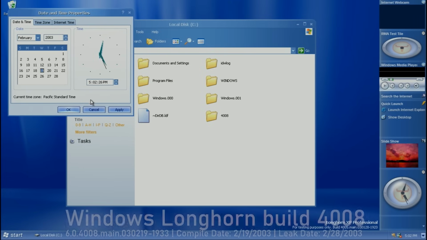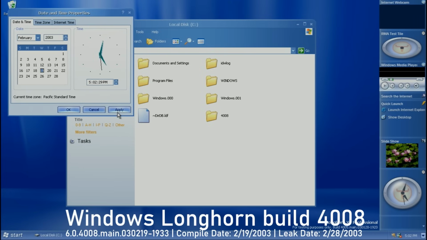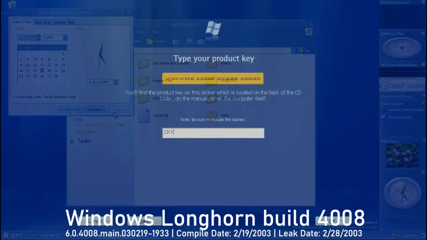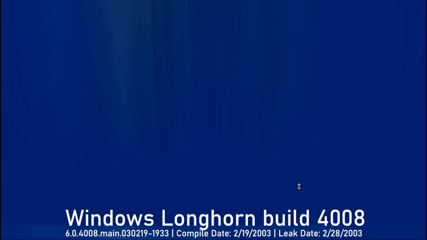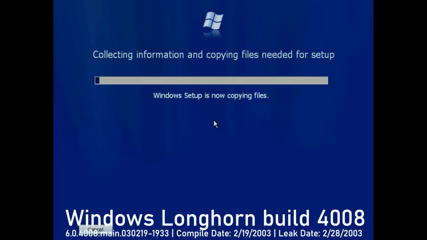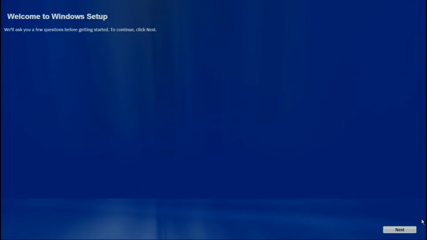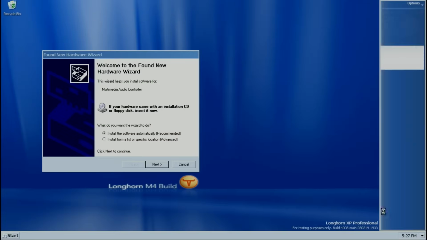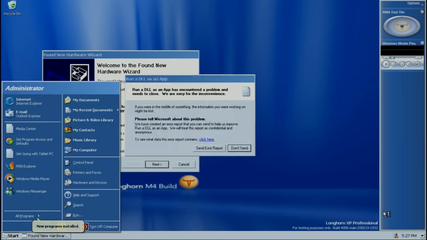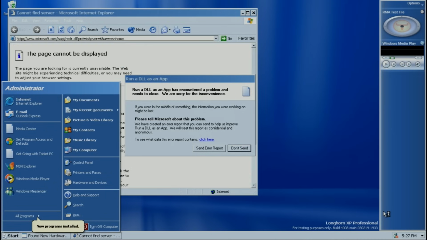The next build, 4008, was compiled on February 19th, my birthday. Don't I feel special? This build was leaked just 9 days later on February 28th, so that's not a lot of time. Now there's a pretty interesting problem when you upgrade from a previous build to this one, which is that it pretty much entirely breaks the theming in this build.